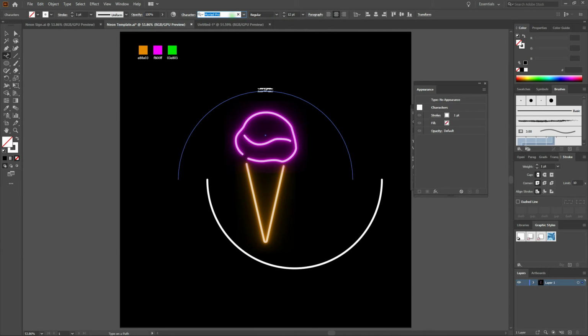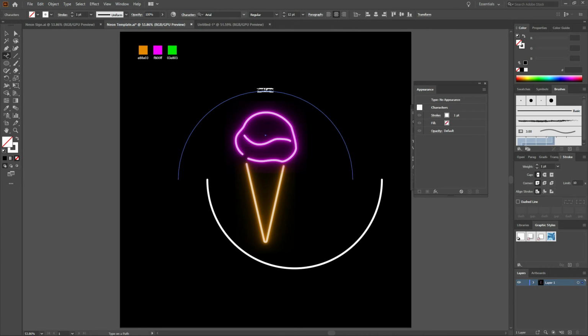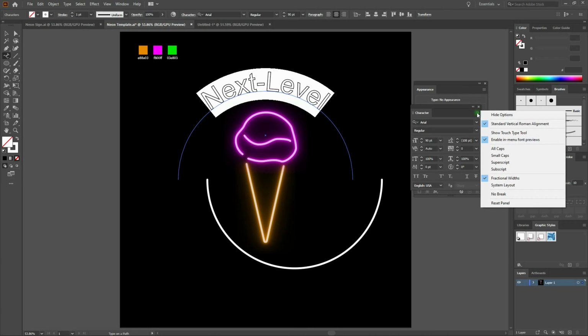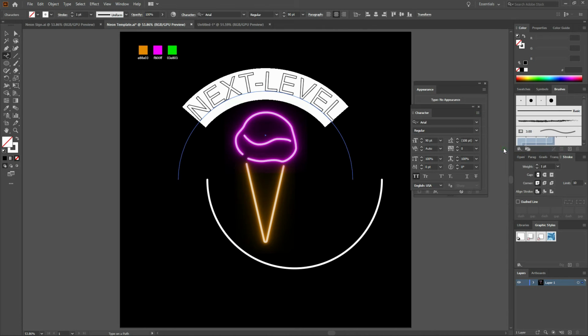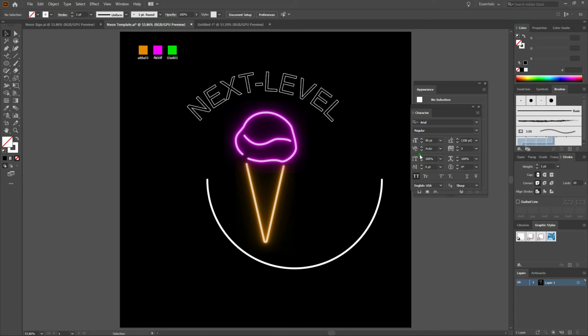Once we're done with that, let's select Arial as our type. And let's increase the type size to 90. Next, we'll bring up our type tool and let's change to all caps from the top right menu. Let's deselect, and you can see what we've done, but we're not done quite yet.